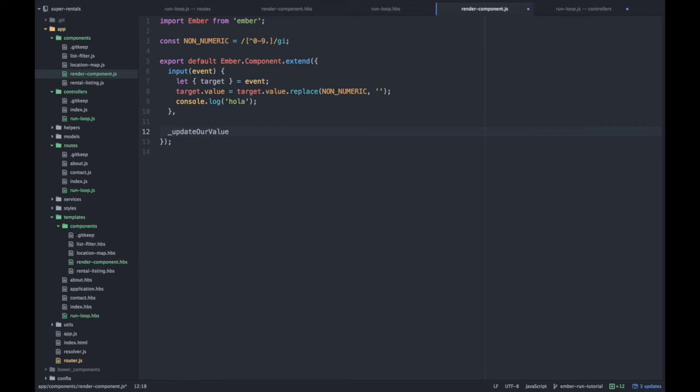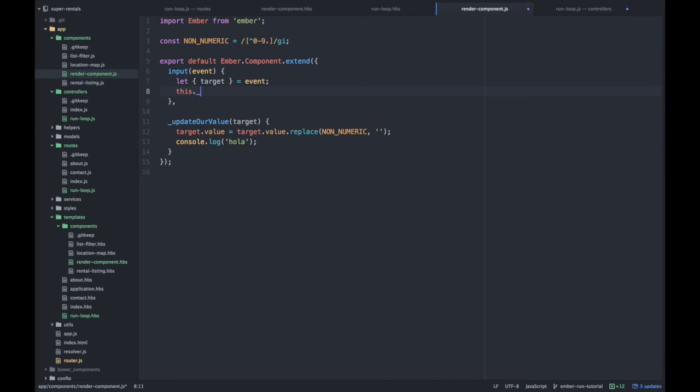Update our value, and it will accept the target, and then we will just move this down. This dot update our value target. Okay, so doing the same exact thing here. But what if it's an instance where maybe I don't want to just automatically override everything? I actually want to delete the characters when the person finishes typing. So if you've worked in JavaScript before, you might think, oh, this is something I can use like a set timeout and a clear timeout, and kind of do that.